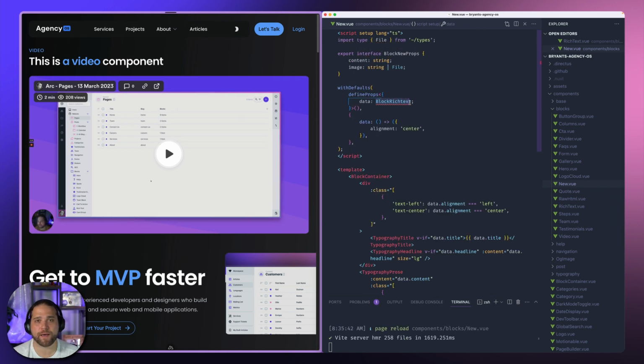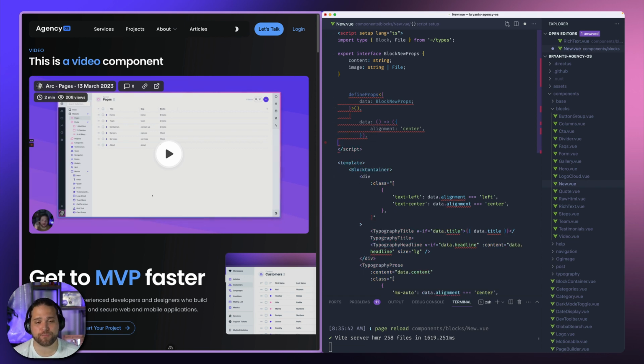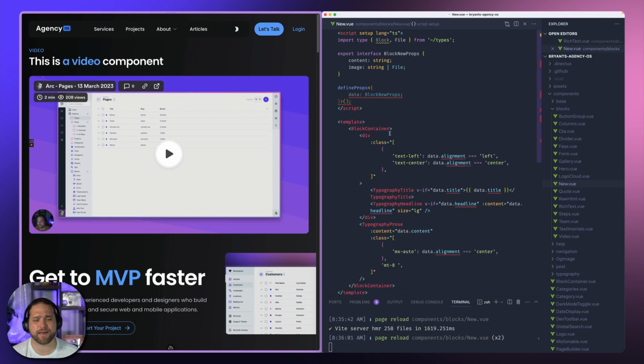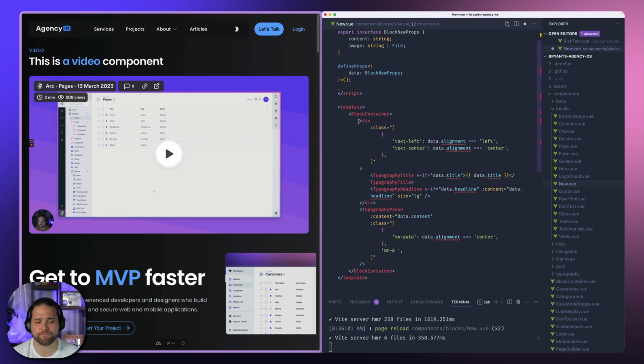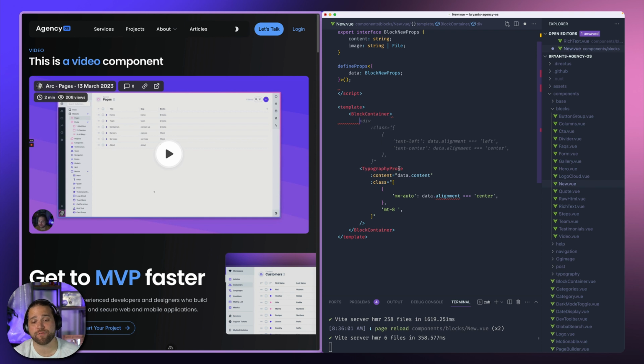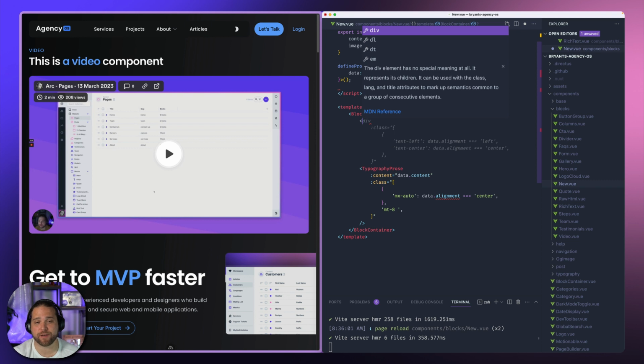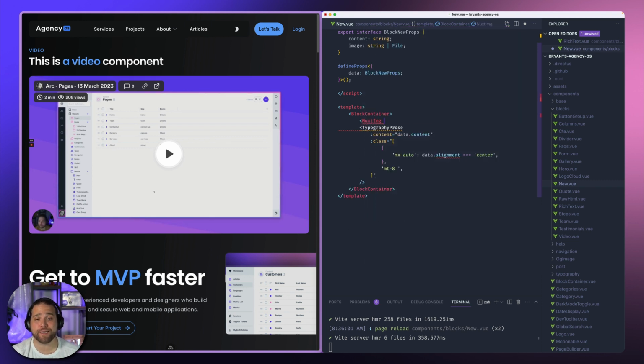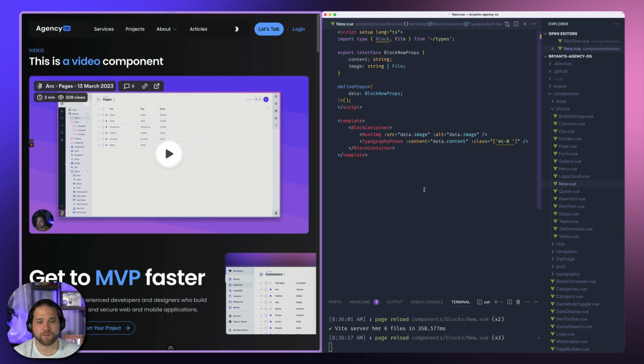All right, so now we'll just swap out the definition for our props with the new interface, and we'll remove the default props because we don't have any properties like alignment that we want to control for this block. All right, so now we'll just adjust the template for this. We've got our typography prose for our content. This will render any HTML content in a nice format. And then we are also going to just use the Nuxt image component because it has some built-in helpers for handling images from DirectUS. So now we've got our template.